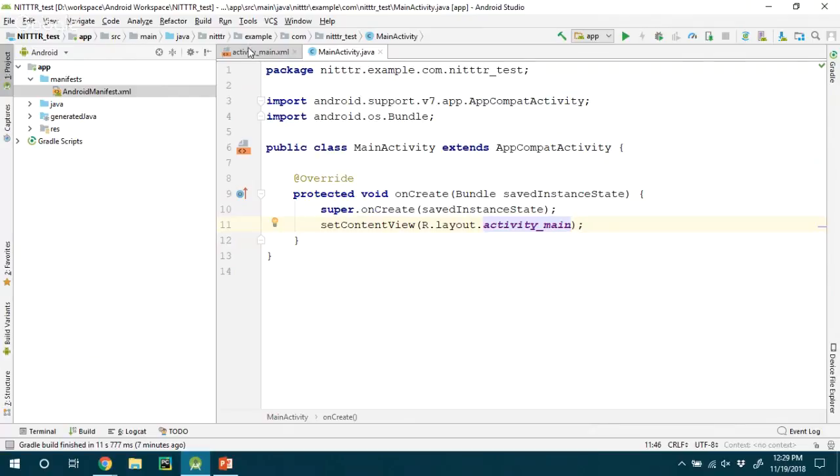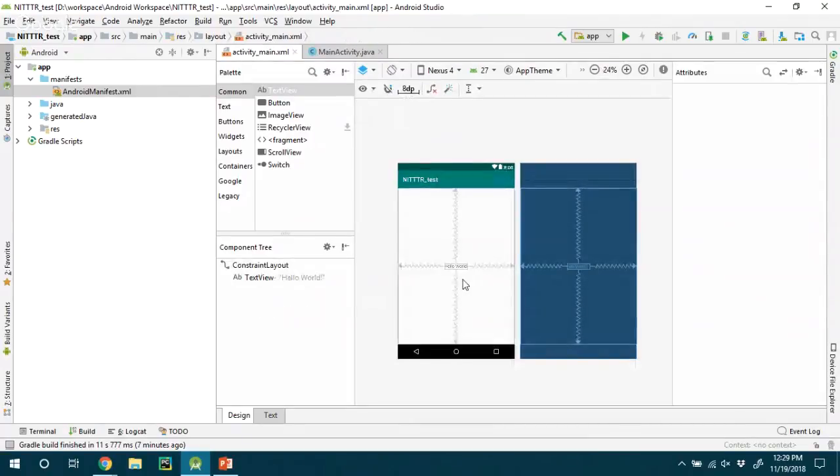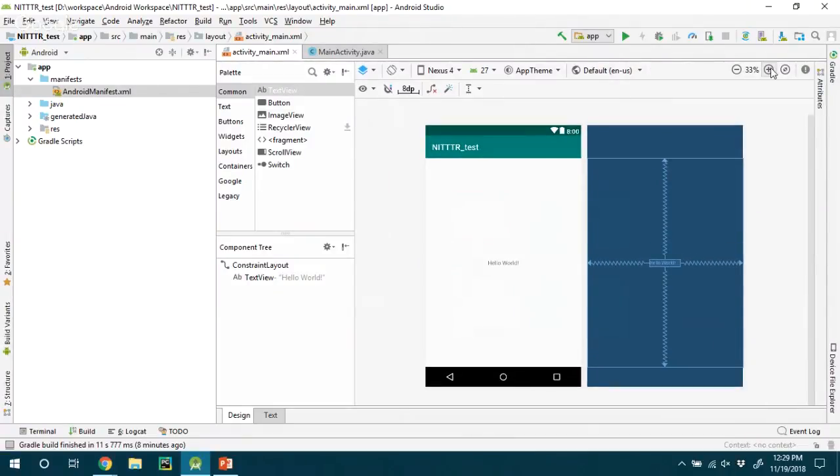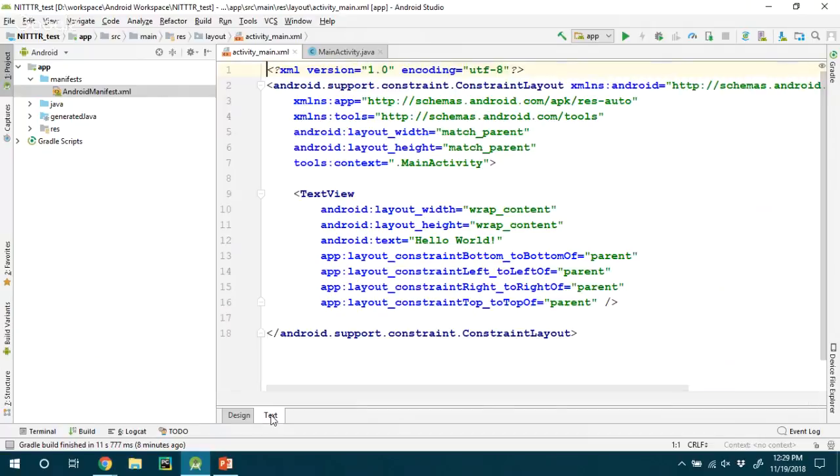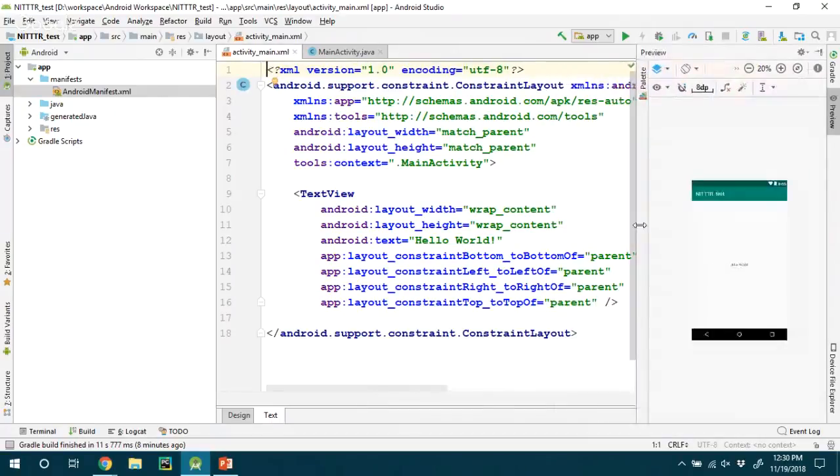Activity main is actually an XML file, as you can see here. This is the actual XML file of Android. Here we have a graphical view of the Android layout, and we may also have a code level view of it. How are we able to view it? At the bottom, you can see there are two tabs, design and text. In the design tab, you are able to view how the UI looks. Inside the text tab, you are able to view the text behind it.